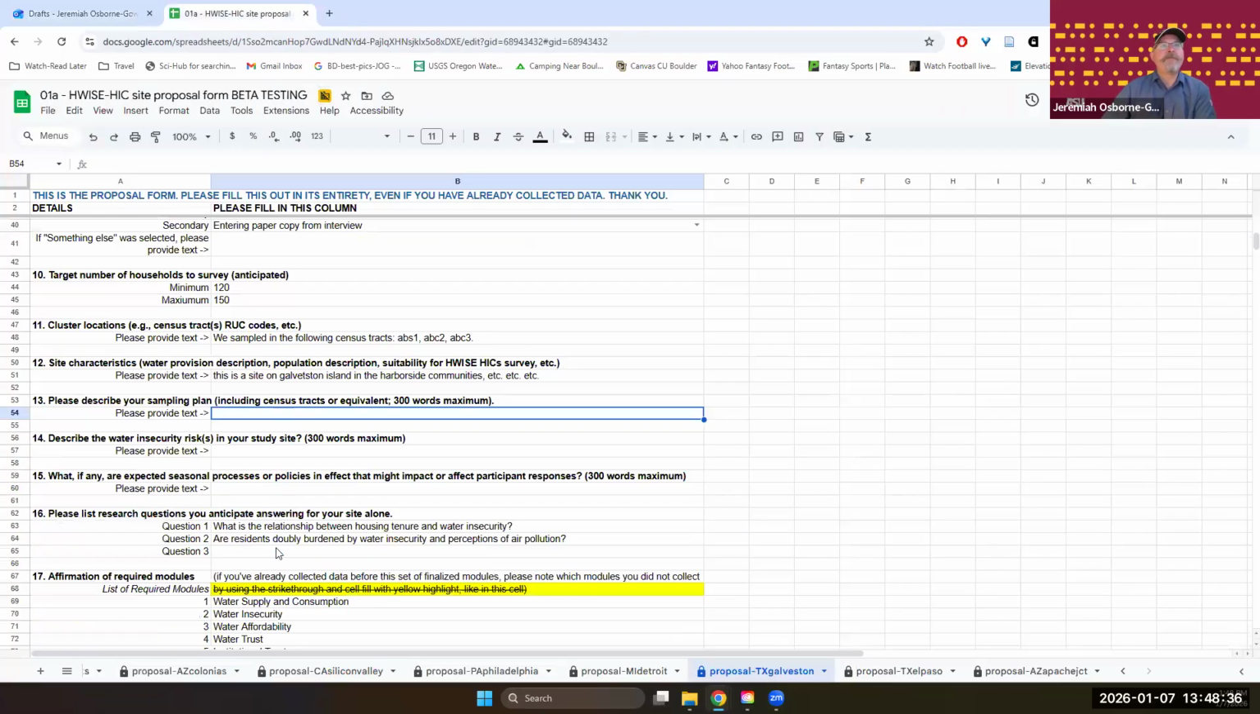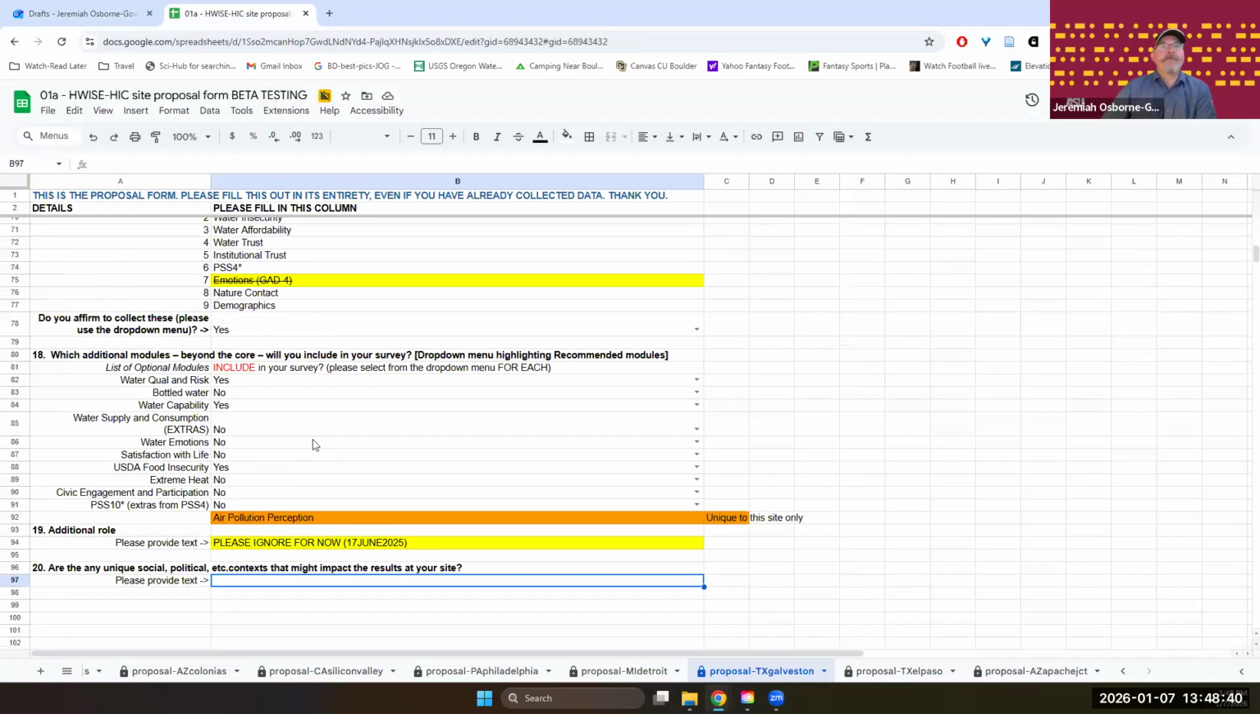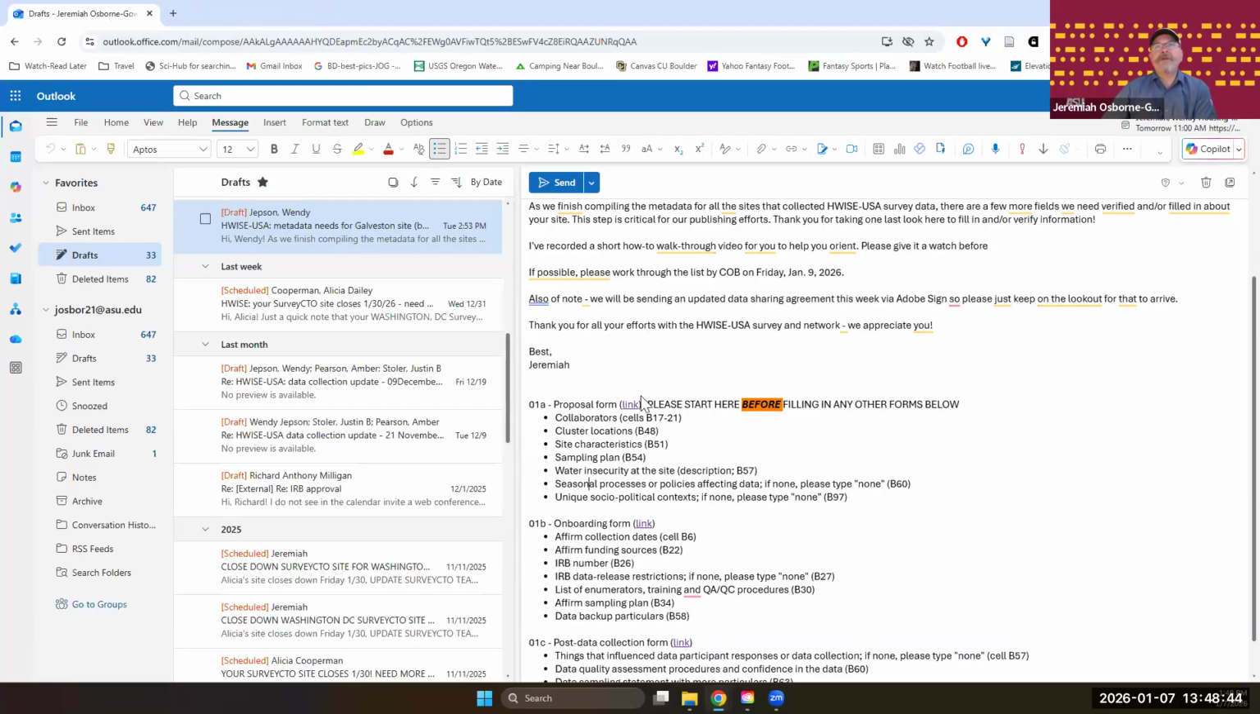Let's pretend I filled everything out there and everything is populated forward. So let's just see what this looks like. I'm going to close this form and go back to it because I finished this form and now know I'm done with the proposal form. I'm going to go to the onboarding form next.